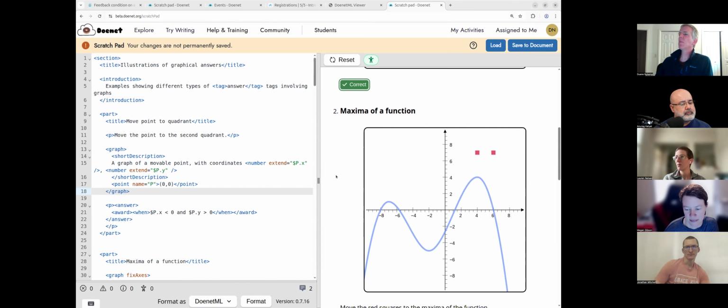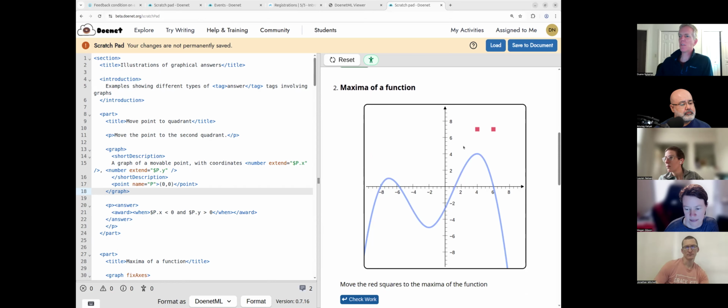Then go ahead and play around with the next couple of examples. I'll give you a couple of minutes of just moving these functions and hitting check work, just to give you an idea of some really simple graphical things you can do in Doenet. I'll give you a minute or two to play around with that. If you have any questions or something gets confusing, unmute yourself and ask your question.